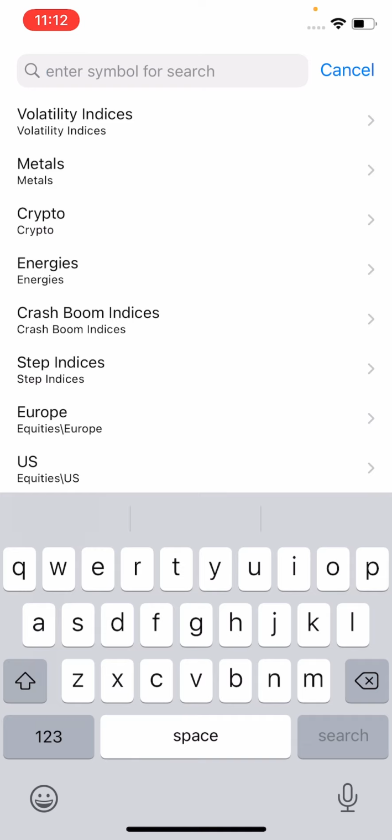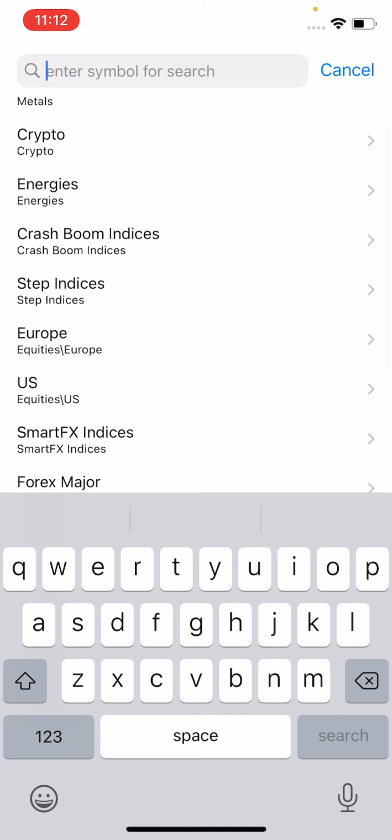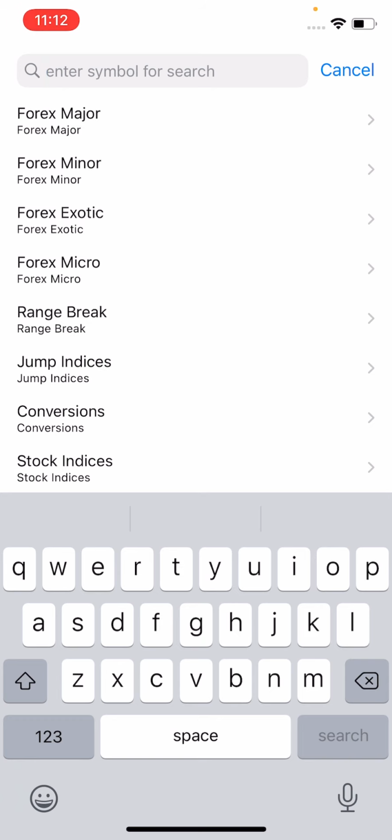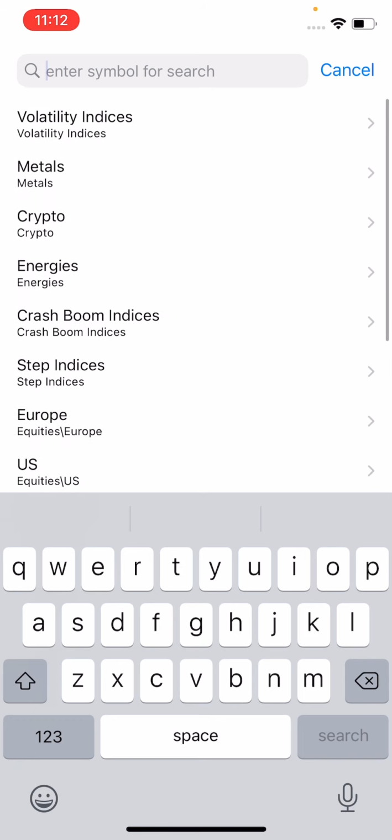So one of the markets is the volatility indices market. Another market is the metals market. Another market is the crypto market. Another market is the energies market. Another market is the Crash Boom indices market. Another market is Step Index. We have the Europe market. We have the US market. We have Smart. We have the stock market also. So there are lots of markets.